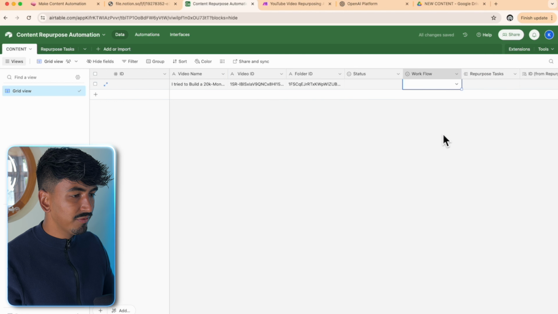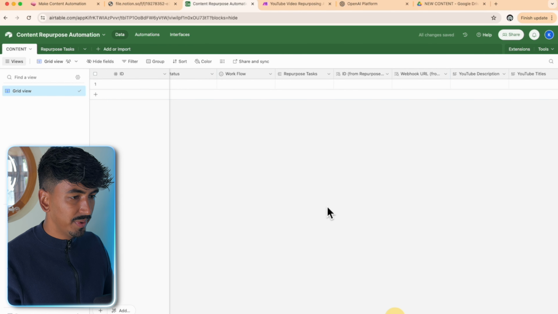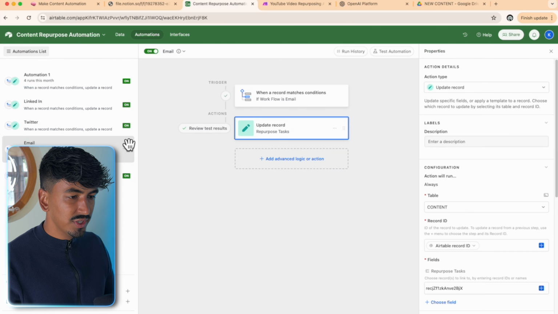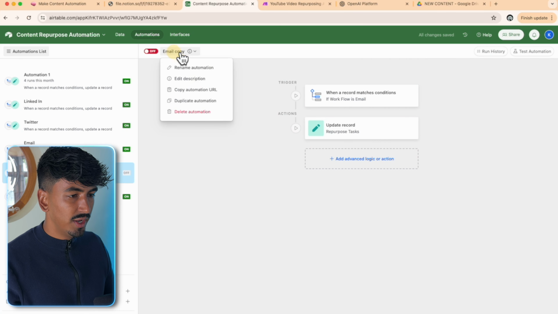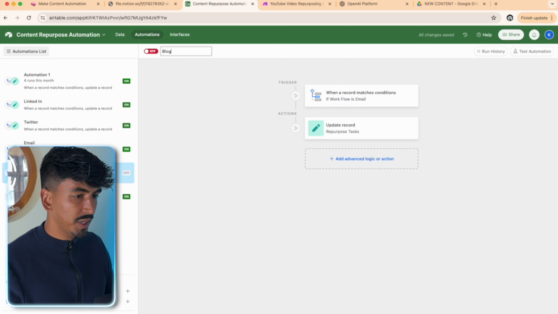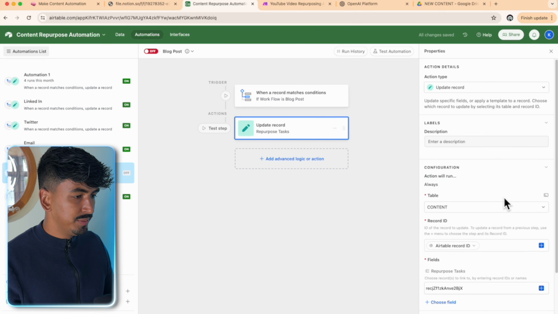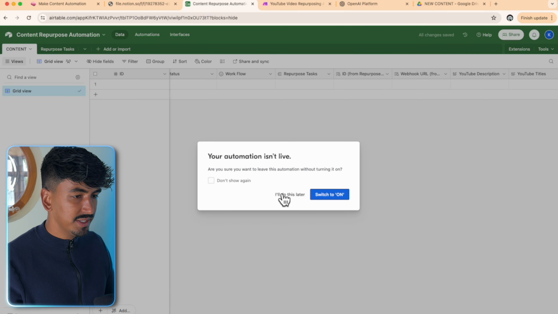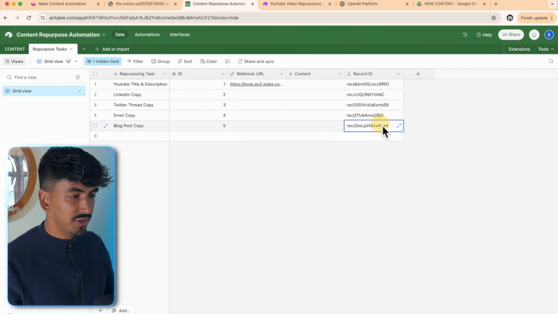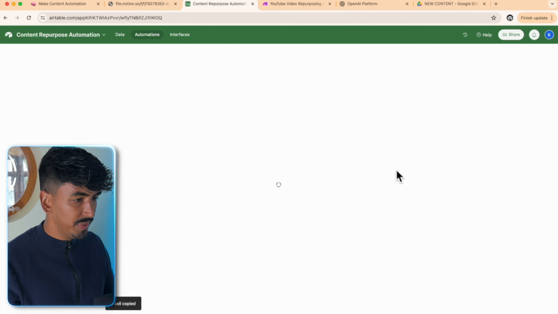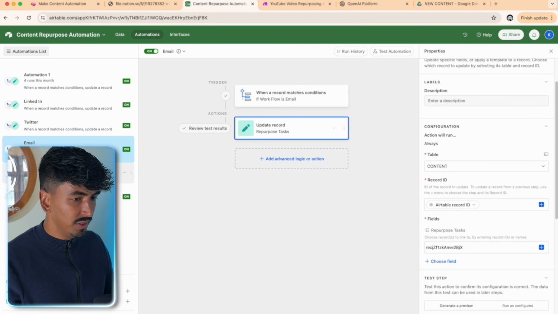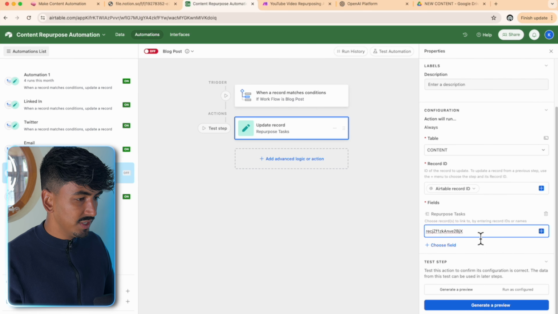And then the final workflow we're going to set up is going to be the blog post. So we'll go back to automations, we'll duplicate this email, and then we'll rename this automation blog post. And then we want when a record matches condition, the final workflow blog post, update a record. We'll go back to data and then copy the final record ID column, which is in line with the blog post copy, which is ID 5. And then make sure you're on the blog post automation, then Command A and then Command V.